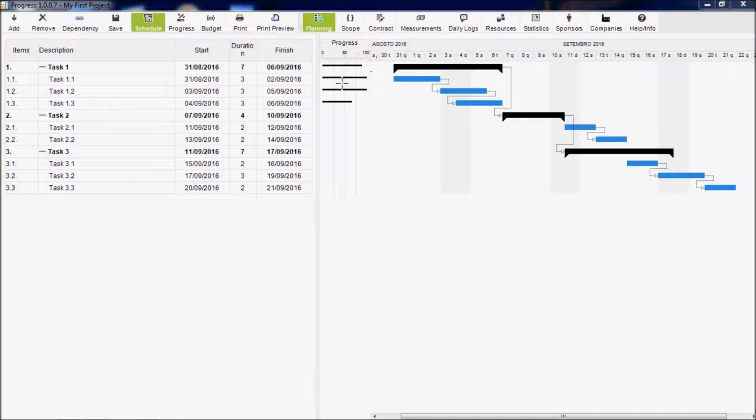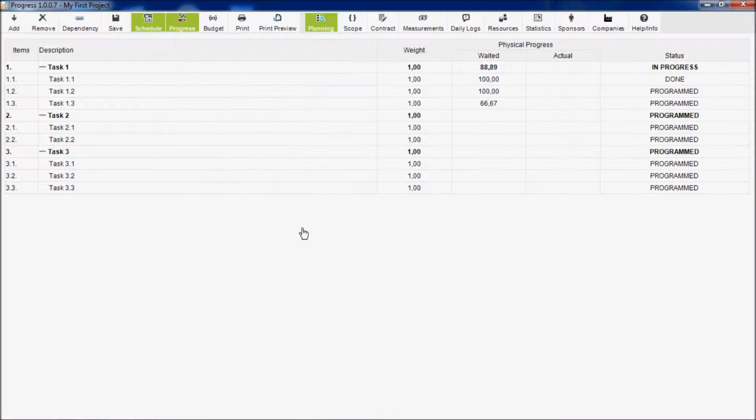We are now talking about current progress, that is the progress for the current date. To change the current progress, we need to switch to Progress View. You do it clicking the button Progress or pressing Ctrl+P on your keyboard. What you are seeing now is the Progress View. In this view of the data, you can change the weight, current actual progress, and progress status of each task.